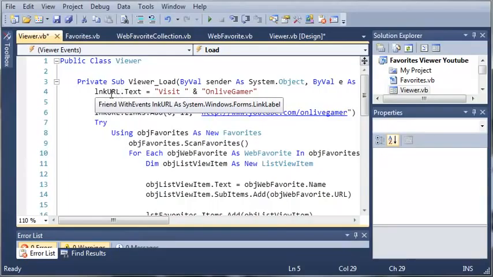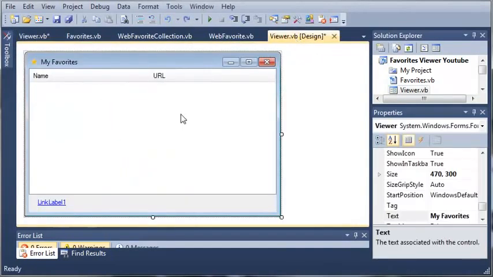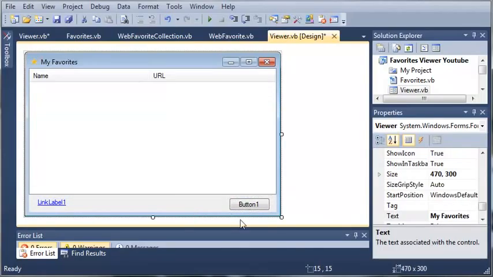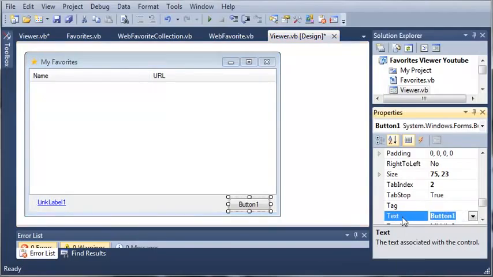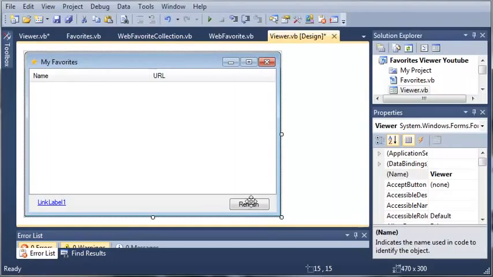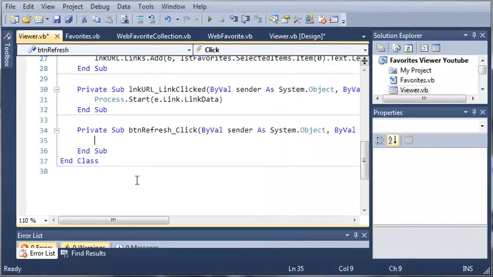Okay, now let's add a button that refreshes the favorites. Let's say you added a new favorite and you don't want to have to close out of the program and then reopen it to add that favorite in there. So we can set the text of this to Refresh, and we can set the name to buttonRefresh. Now this is not in the book. I'm adding this myself. So let's create an event for this first.